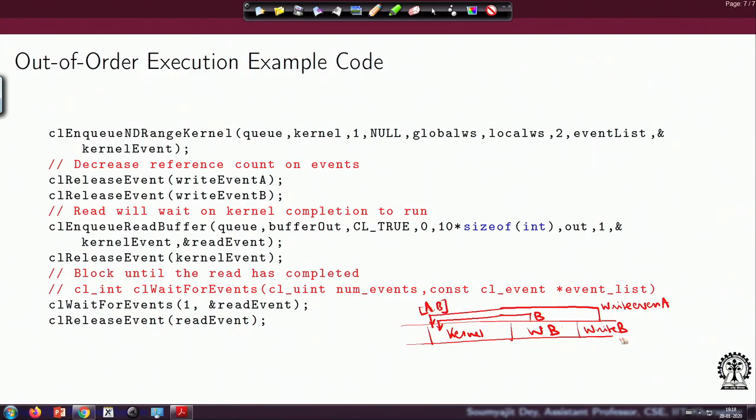So now you don't have the problem, right? Because the event list means that only when these events are finished, when they reach their CL finish, only then can this enqueued command execute. So even if the runtime system tries to optimize the execution of the command queue, even if it tries to initiate dispatch of this kernel before this, it cannot, because now you have explicitly specified the dependency on write event A and write event B.